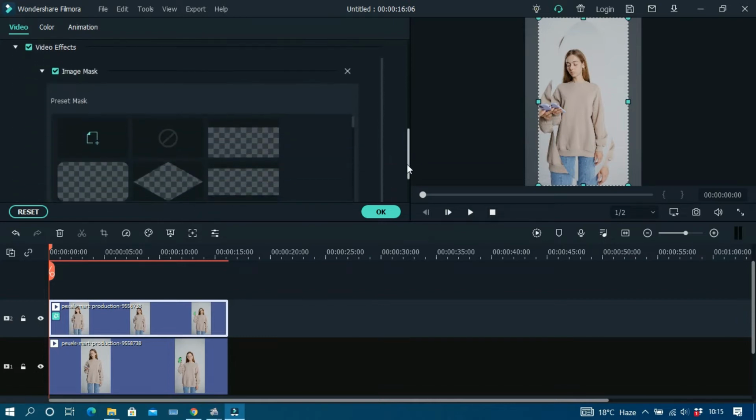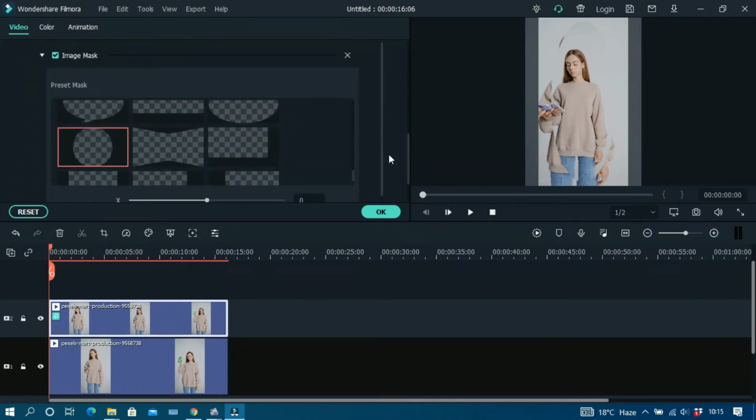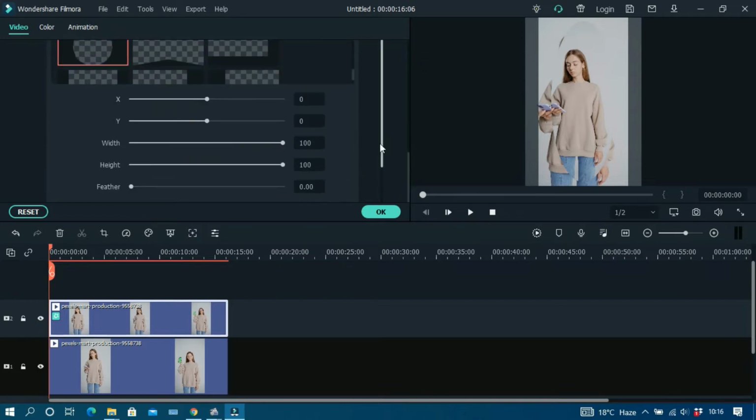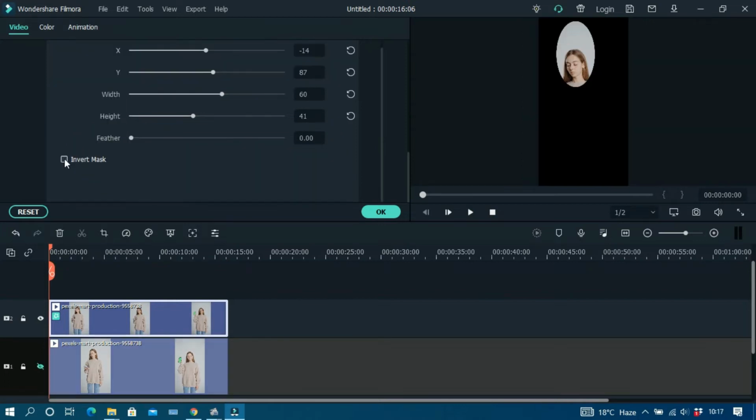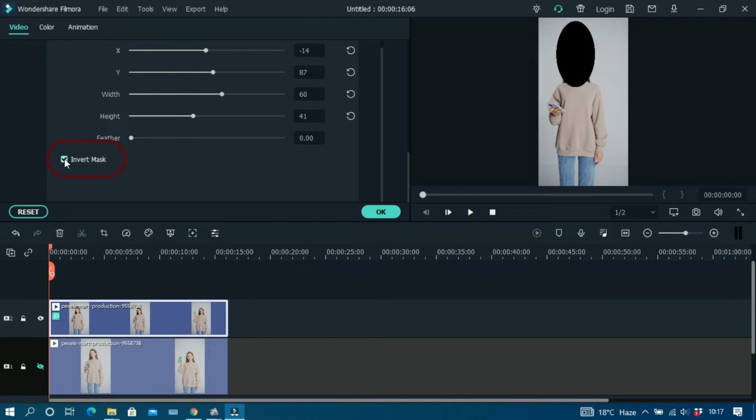Under the image mask, make sure the circular shape is selected. The X variable is used to adjust the position of the mask horizontally. The Y variable is used to adjust the position of the mask vertically. Width and height variables are used to adjust the size of the mask. Check the invert mask box.